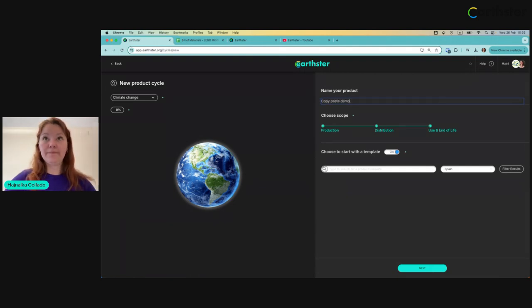copy paste demo. This is the first step when you are creating a model in Earthster. The system is asking you to name your product, so that guides you already on what you're about to model. For the next one, you can choose the scope or leave it as it is. It will not change your model visually in any way, and it doesn't change the calculations. It's more of a thinking step for you: are you going to model the whole life cycle of a product or a service, or for example, only production, so cradle to gate.